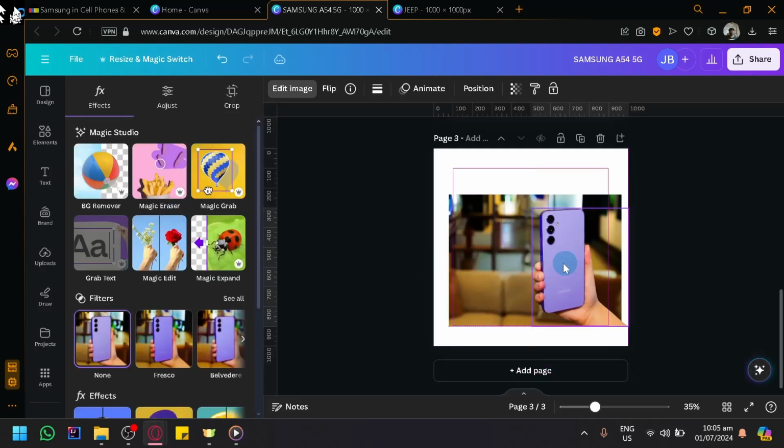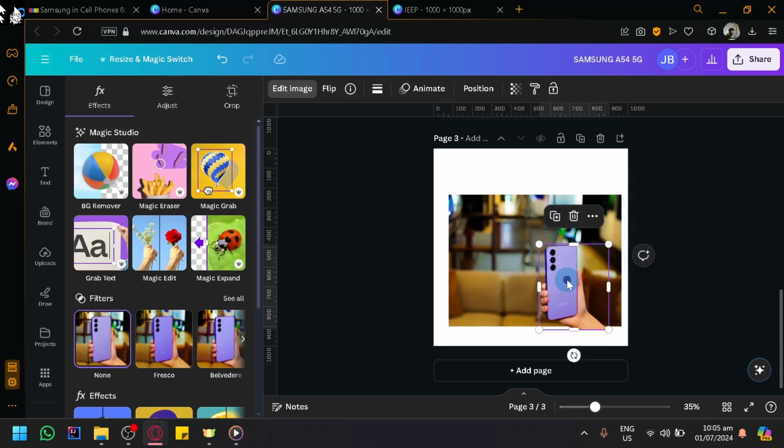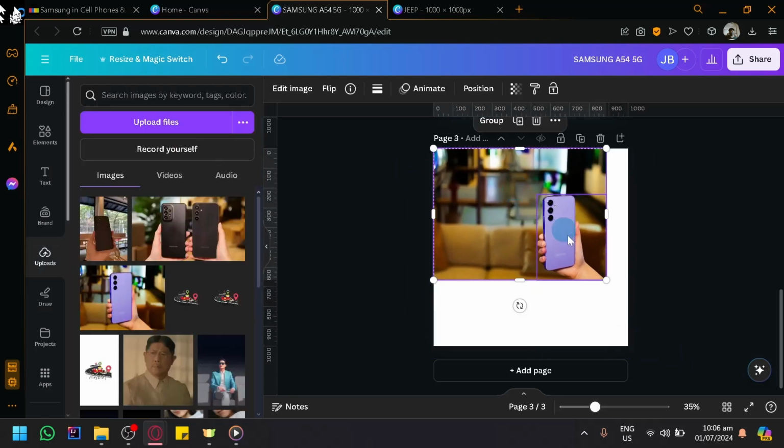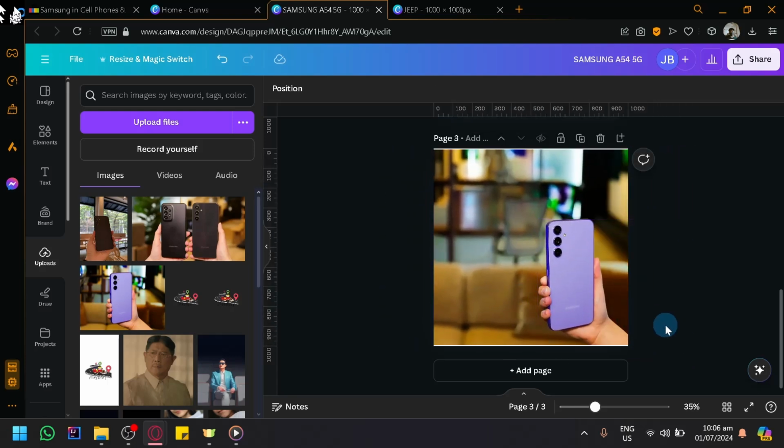So maybe I don't like the position where it's in the center. I could now move it to a specific section. For example, this section over here. So it's a really great feature that you will be able to use in Canva, which will greatly improve the way you present your photos or the products that you're trying to sell.